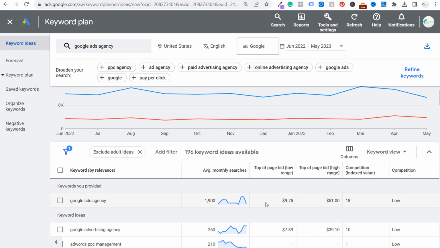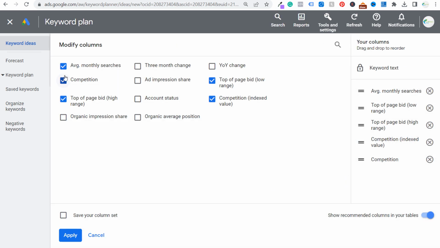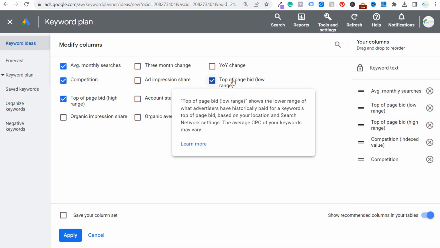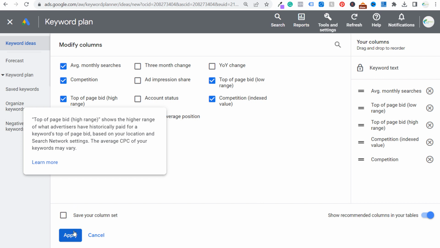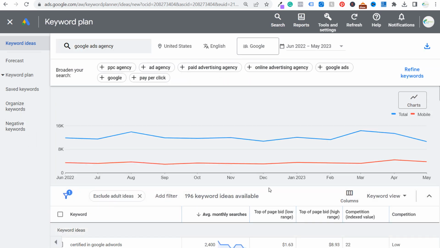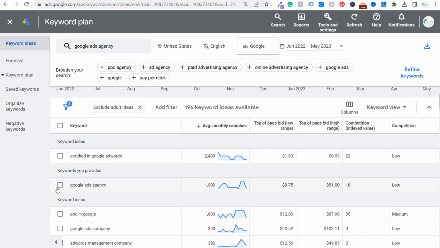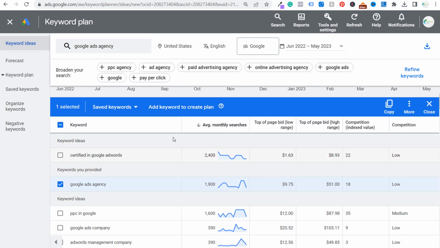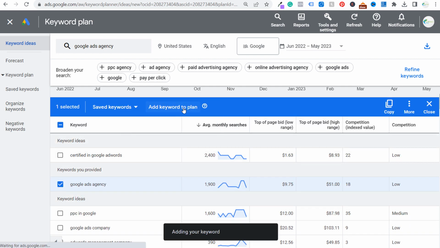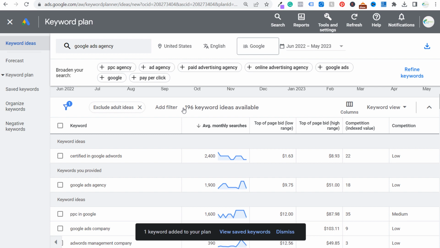If you're not seeing these columns in your Google Keyword Planner, click on columns here, go to modify columns, and make sure you select top of page bid, both of those columns here, and click on apply. So once you have that data, what you can do is take this keyword, Google Ads Agency, and add this keyword to create our plan.